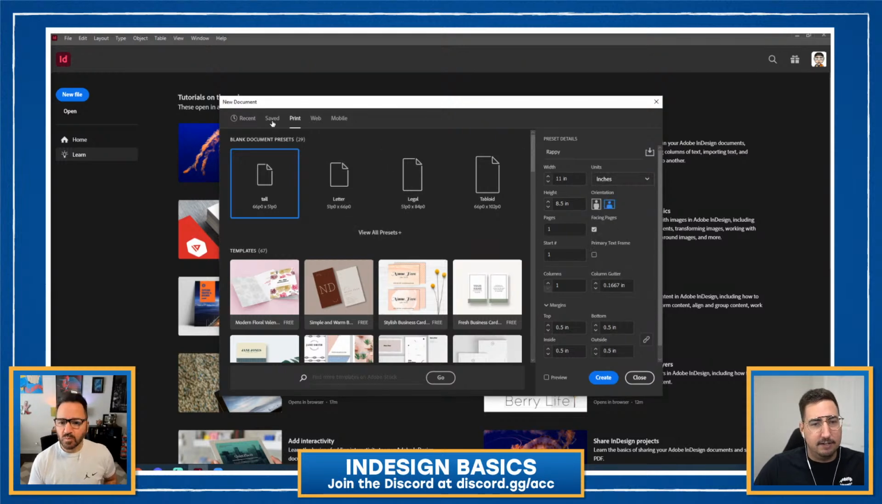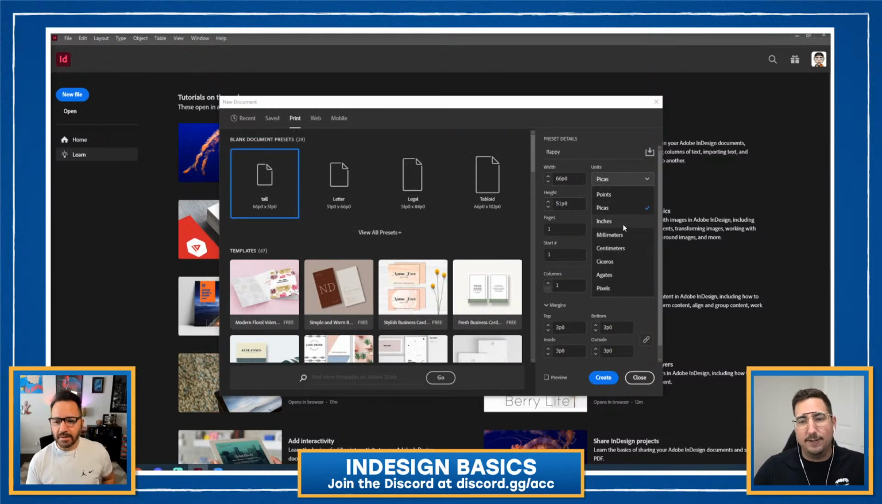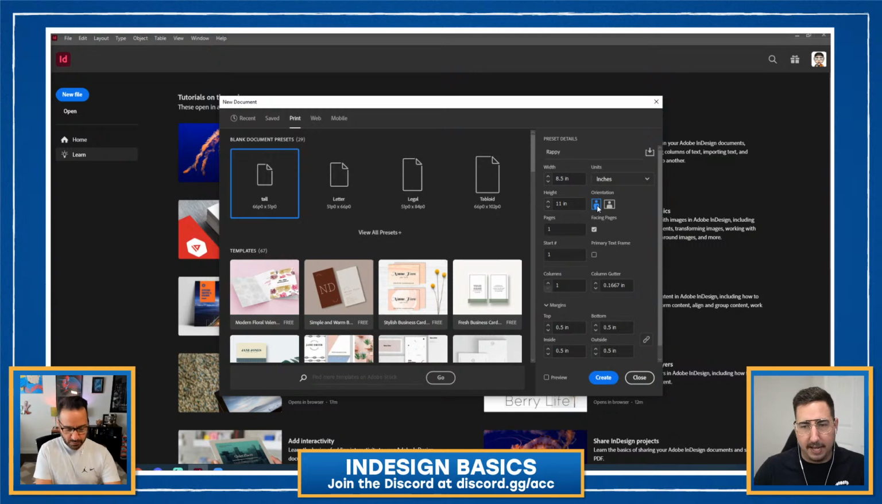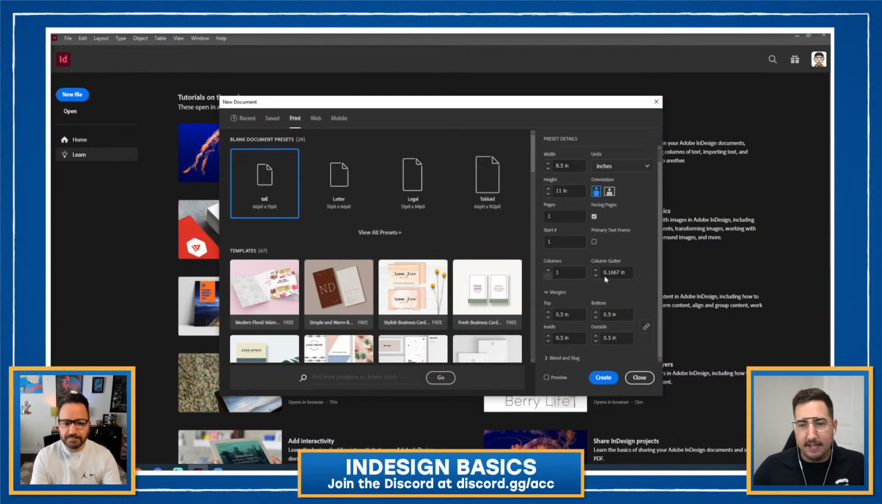And you'll see, will it reinterpret for me? It won't because it was set in picas. If you change it to inches, you can see right here that it is 11 by 8.5. We do want it to be portrait, right? Like a regular piece of paper. We want facing pages, and that just means that they will be next to each other, like we're kind of looking at a book. And then we have some options that we don't have other places.